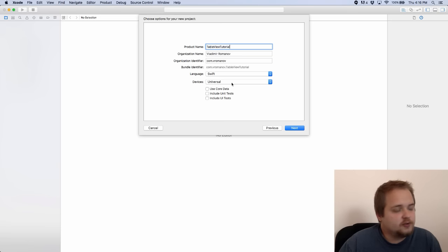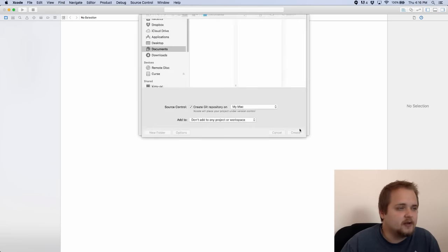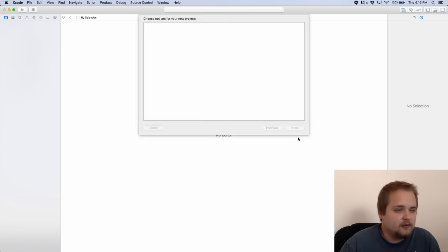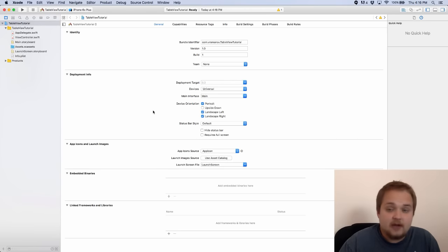The language we're going to be using today is Swift. Device is universal, not crucial for us today, so we're going to keep it at both iPhone and iPad. I'm not going to be using any Core Data, UI tests, or unit tests in this video, so click on next. And I'm going to be saving it here, creating a Git repository as we go forth. Click on create, and you should have a blank project in front of you right now.